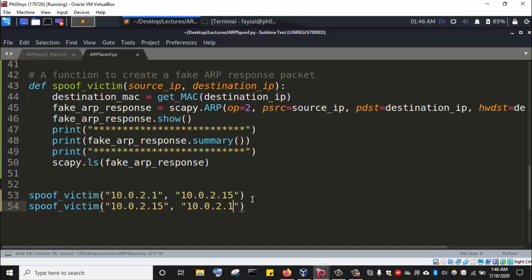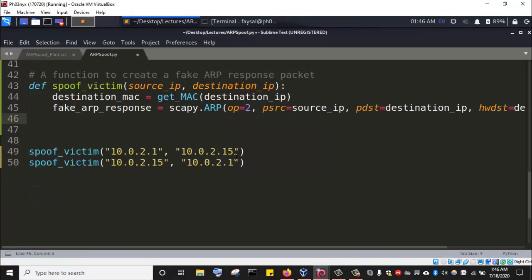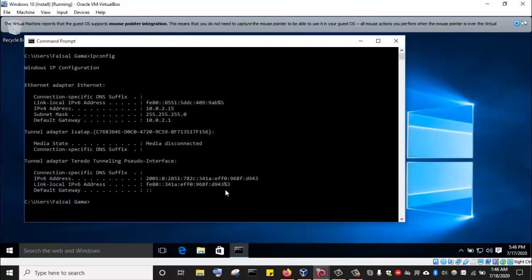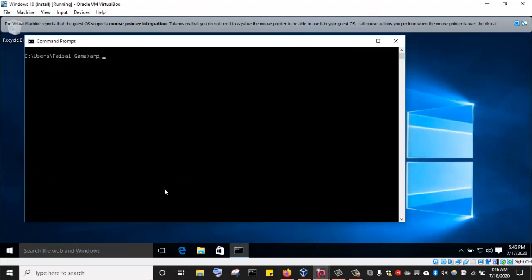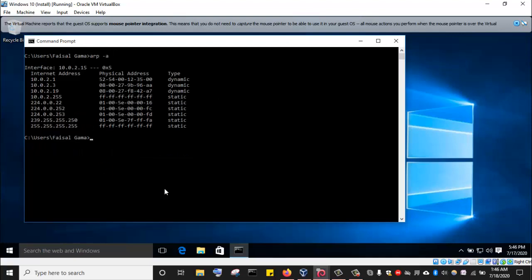Now, since we are clear with this, I'm going to delete this printing, since we are satisfied with the output. We have successfully created an ARP response packet. Now we have created the packet, but actually we didn't send it, because when we go and check the ARP table of the Windows 10 machine by entering the command arp -a, we can see that 10.0.2.1 still has the proper MAC address of the gateway.